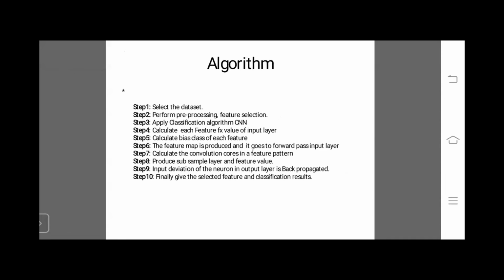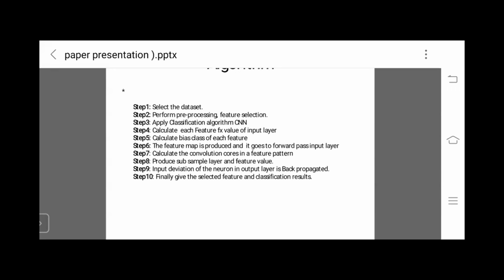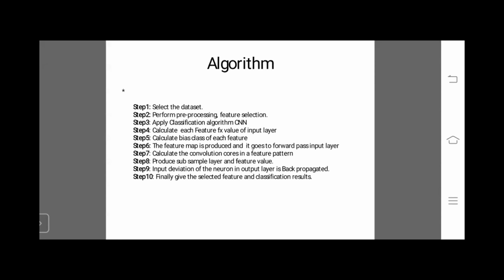So here is the algorithm of our system. Step 1 is select the data set. Step 2 is perform the pre-processing and feature selection. Step 3 is apply the classification algorithm, which is CNN. Step 4 is calculate each feature FX value of the input layer. Then step 5 is calculate the bias class for each feature.